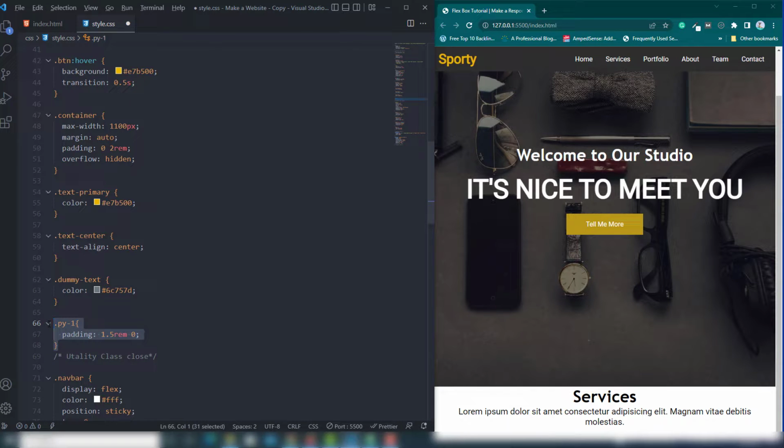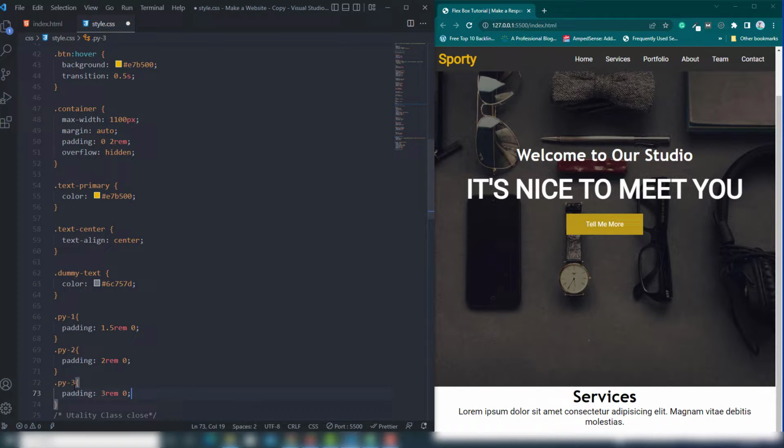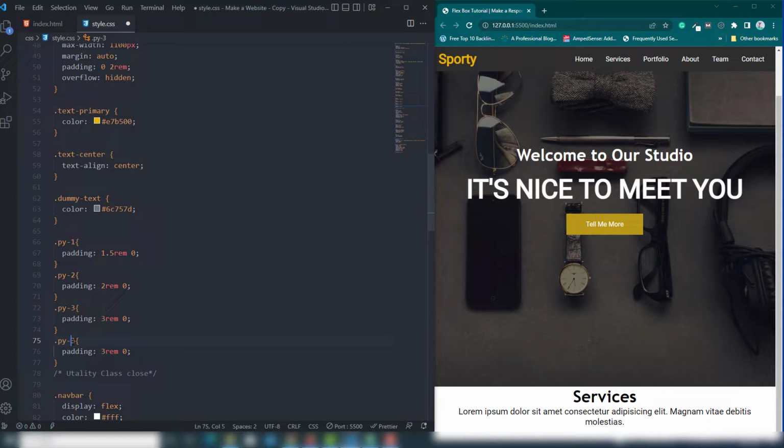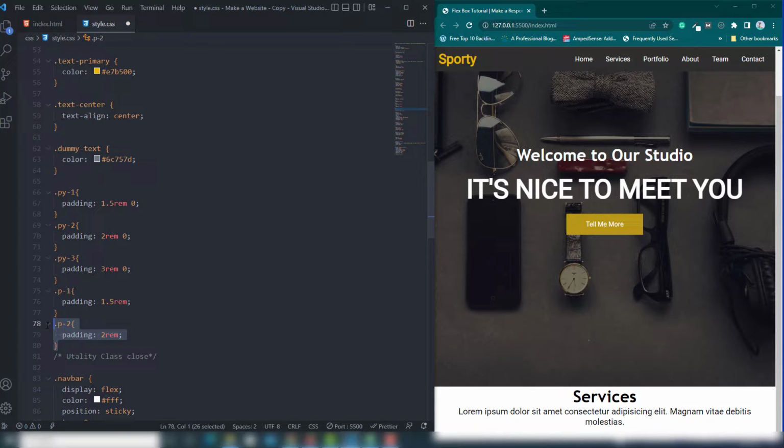So this will be second and this will be 2 rem, and just a minute, this will be 3 and 3 rem, and this will be 4. No, I'll leave the 4, and I will call another padding class meaning all sides. I just use .p, but I need to use p-1, meaning padding 1. So inside there I will use the all-sides padding of 1.5 rem. When I call this class, then I will use this padding, right? So the next one is p-2, which is 2 rem, and this will be 3 rem. So let's fix this on this page.